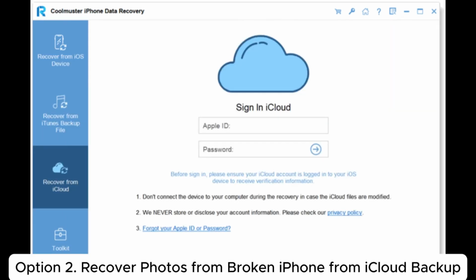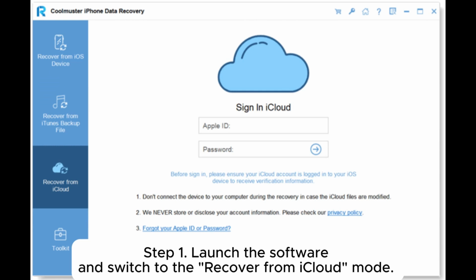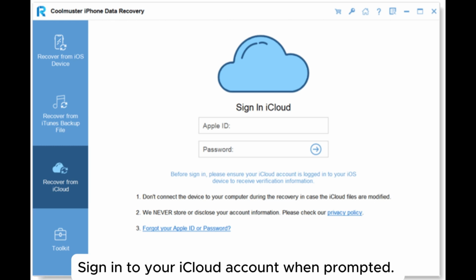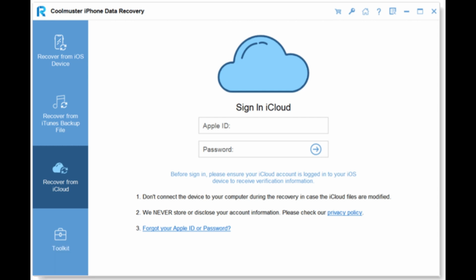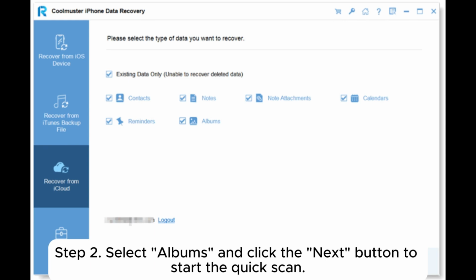Option 2. Recover photos from a broken iPhone from an iCloud backup. Step 1. Launch the software and switch to the Recover from iCloud mode. Sign into your iCloud account when prompted. Note: if two-factor authentication is enabled, enter the verification code sent to your iOS device and click Verify to continue. Step 2. Select Albums and click the Next button to start the quick scan.